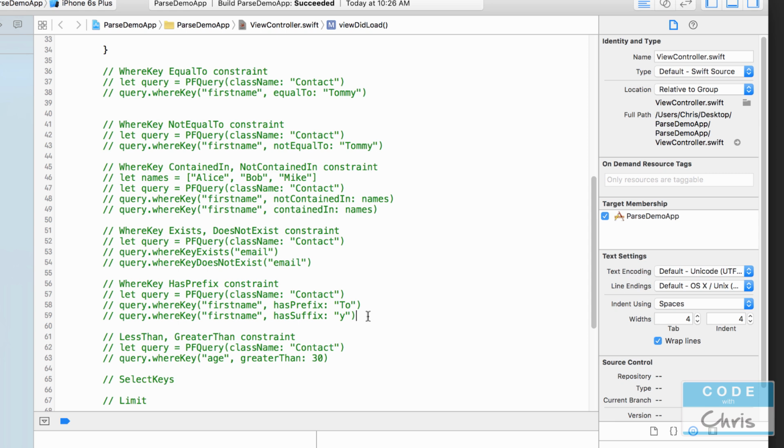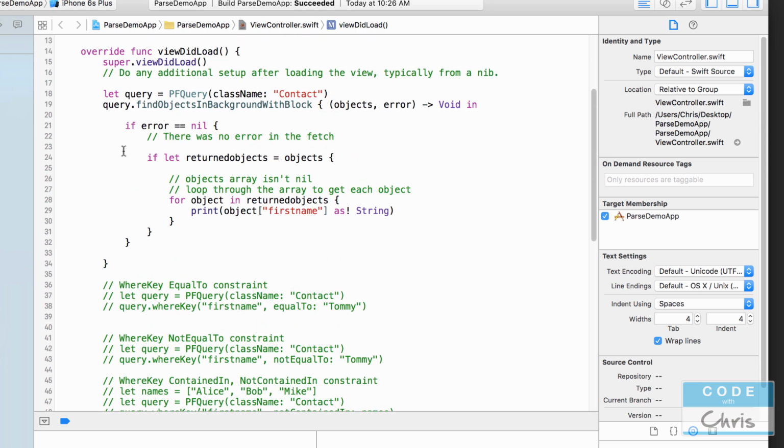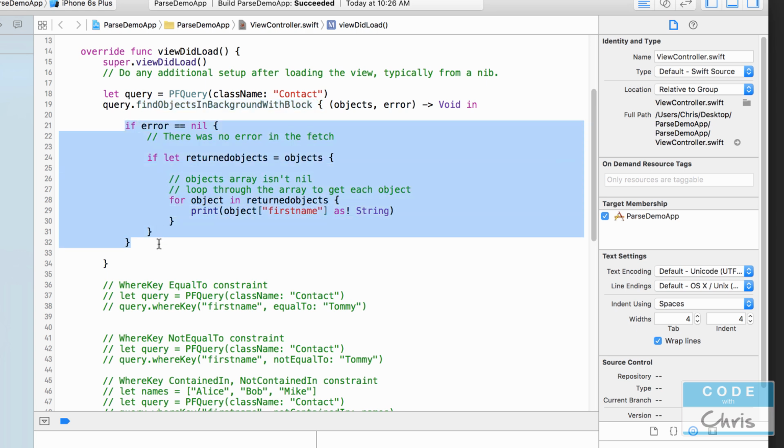And finally, don't forget that all we're doing here is adding constraints to the query. We're not actually performing the query, not until you run a method like find objects in background with block. And that's going to actually run the query and then return the result set here in your block of code. So in the next lesson, we're going to learn more about query constraints and some filters like sorting and limiting the number of items. And we're also going to learn how to use OR constraints. So if you wanted to return data that satisfies constraint A or constraint B, rather than what we've gone through today, it's all AND. It has to satisfy constraint A and constraint B.